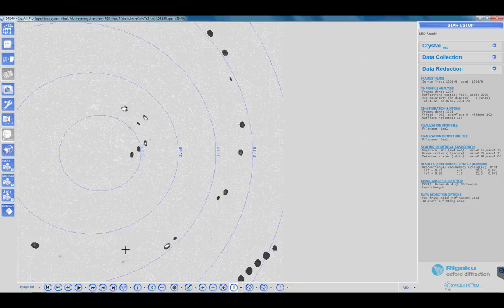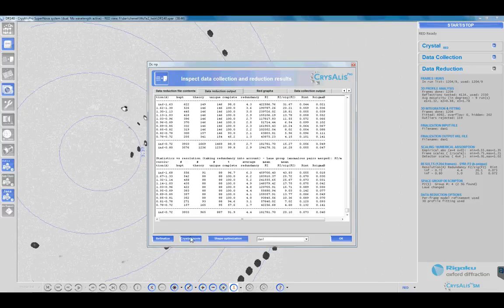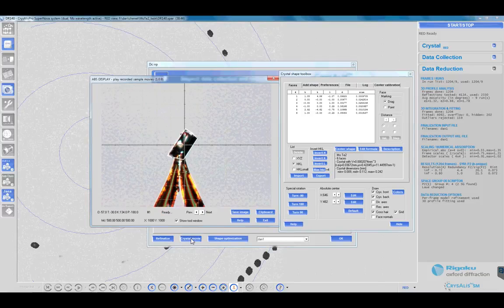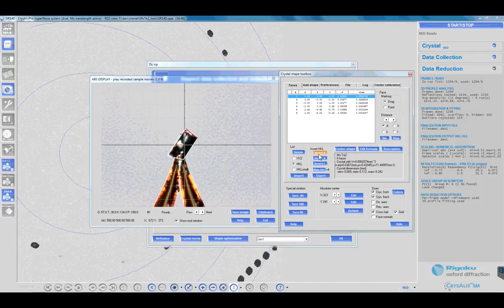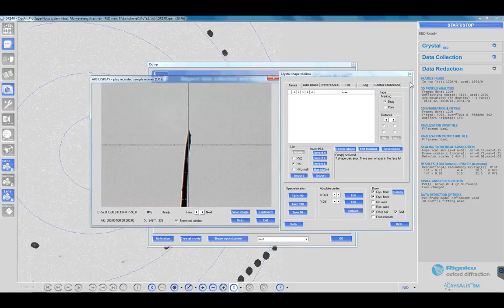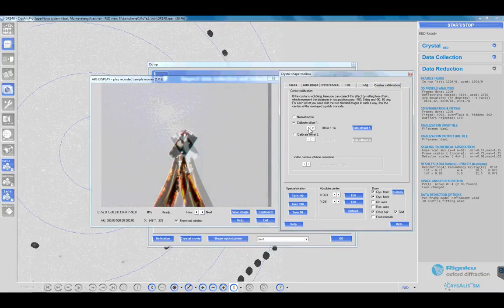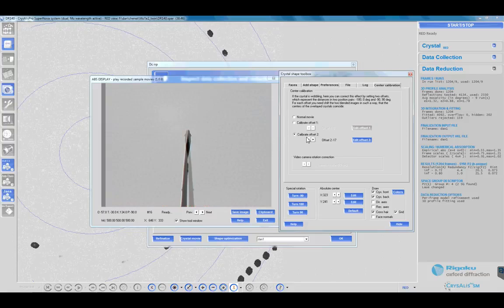We'll come back to our data reduction window. I'm going to click on the refinalize button, which is the third one down. The first thing I'm going to do here is go to my crystal movie. I meant to delete this. Okay. So here's our crystal. You know what? I'm going to unset my center calibration here so that we can set it together.